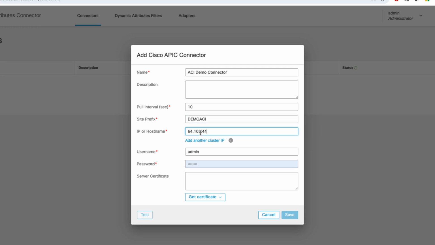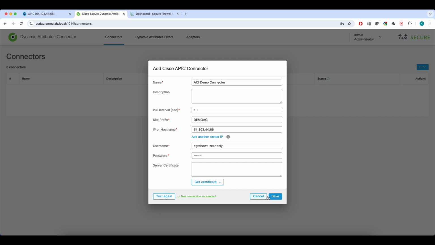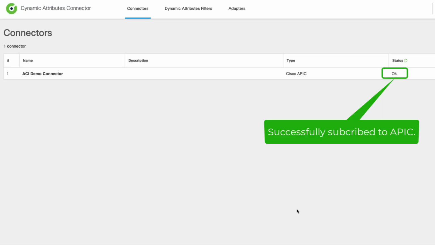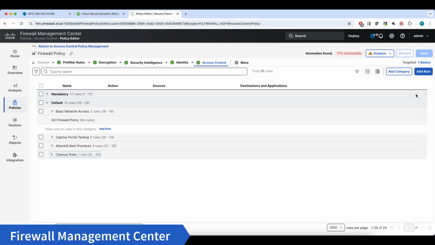Then enter the IP address of your APIC. If you're working with a multi-node APIC cluster, you can list additional IP addresses here as well. Now we'll provide the same credentials we used earlier in APIC. Optionally, you can retrieve the APIC certificate to ensure secure communication. Let's test the connection. And great, it's successful. Now we save the configuration, and in just a few seconds, the connector status shows as OK. With the ACI connector active, let's move to Firewall Management Center and put those dynamic objects to use.